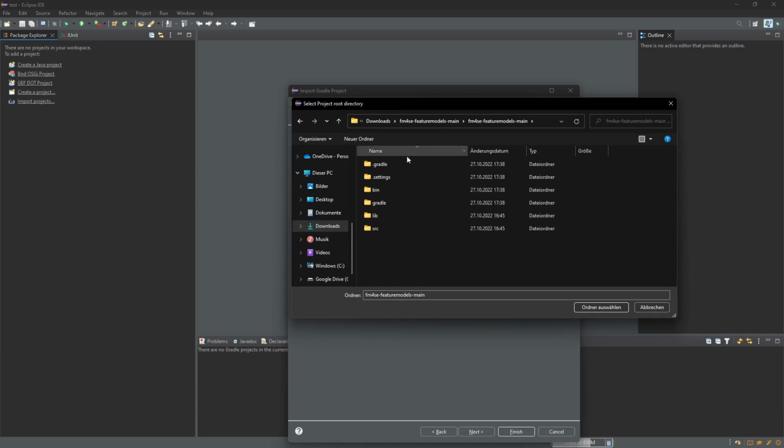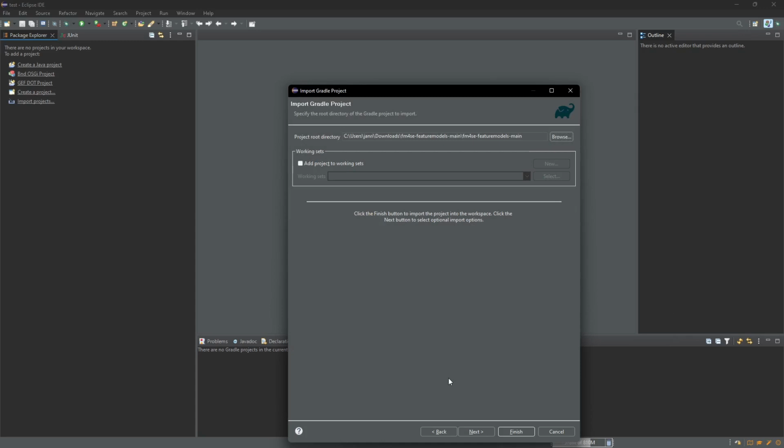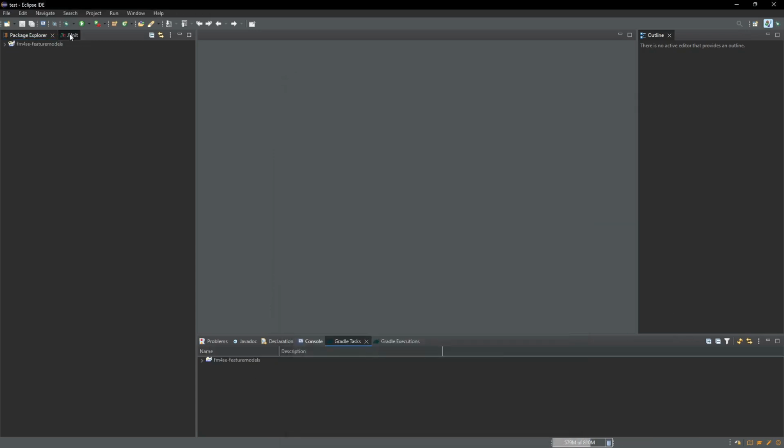Now you really want to be in the folder where you see these files. So let's select this folder where we see the source and the Gradle folders. Otherwise, it will be nested. The project would be nested. So this would not look as nice. So let's say Finish. Now it looks good. This was really fast. That's the project.